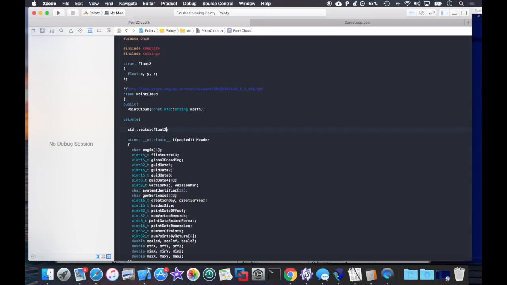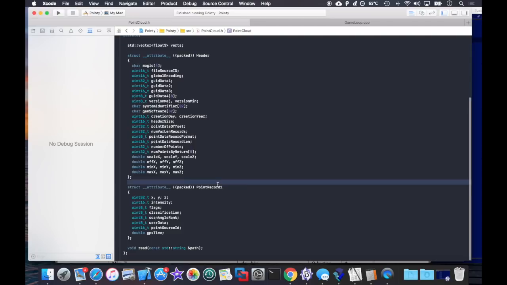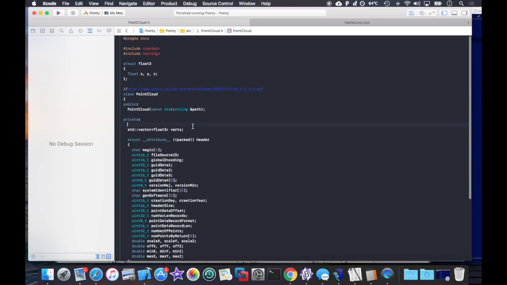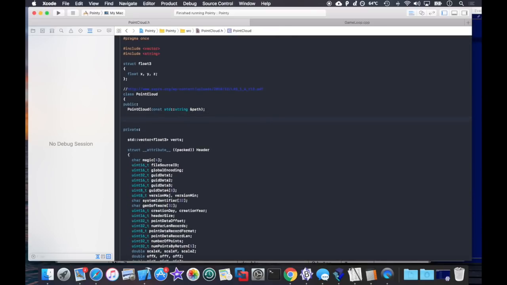So that's a vector of float3s, and this is going to be the point data, or the vertices that we're actually going to use to render this thing in 3D. We're not going to directly hand this ugly struct to OpenGL and expect it to understand what this stuff is. We're going to convert it to floats, which we're then going to give to OpenGL to render. And really quickly, I'm going to create a method to actually get the data out of this class, which is a pointer to float3, get verts data.